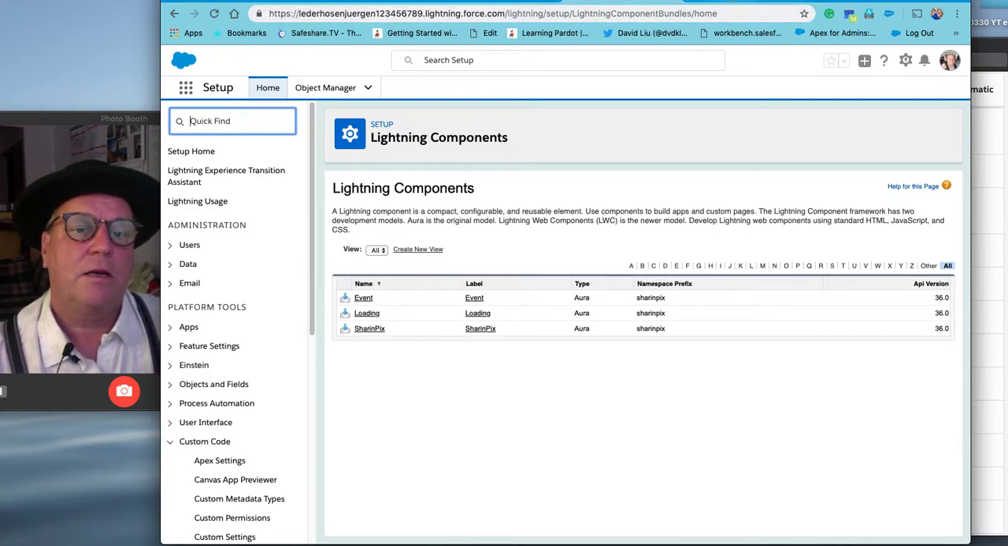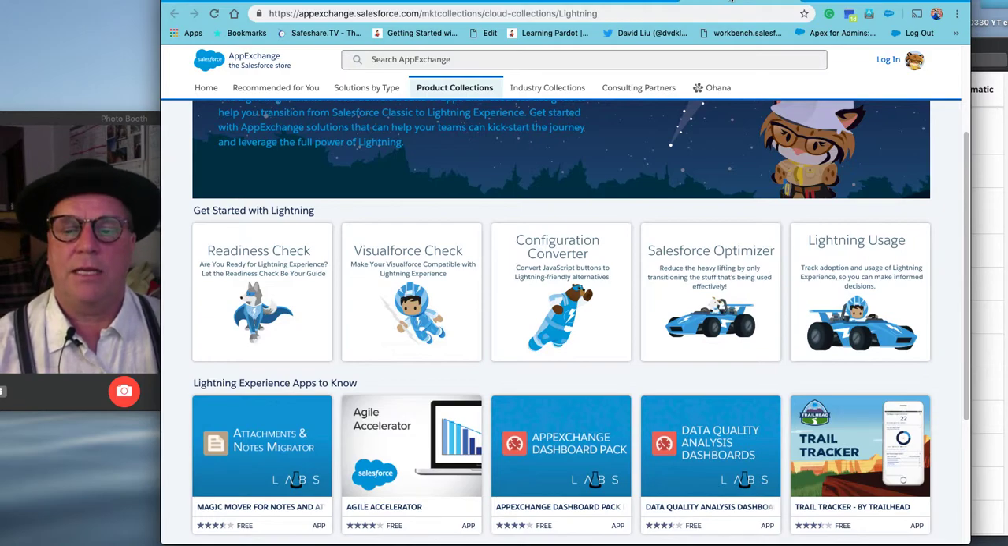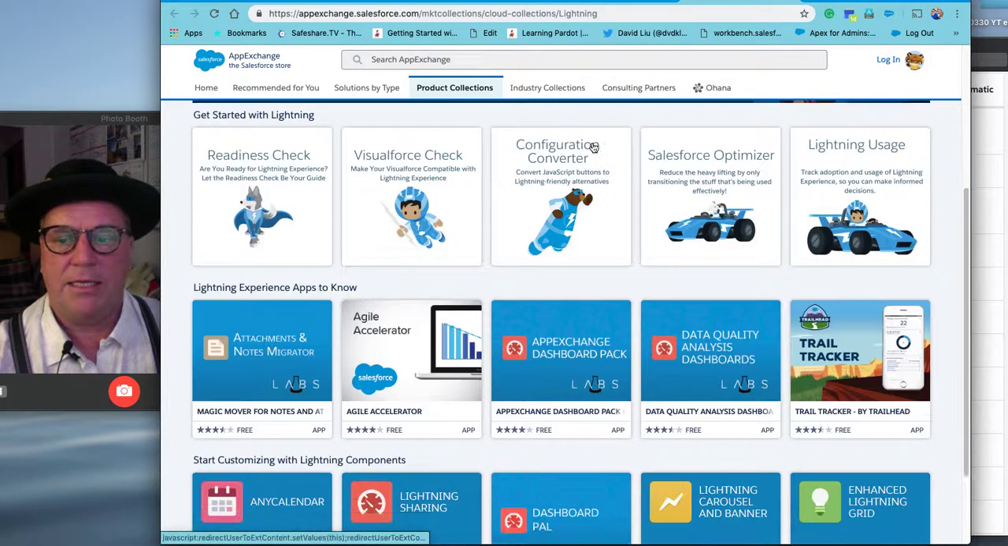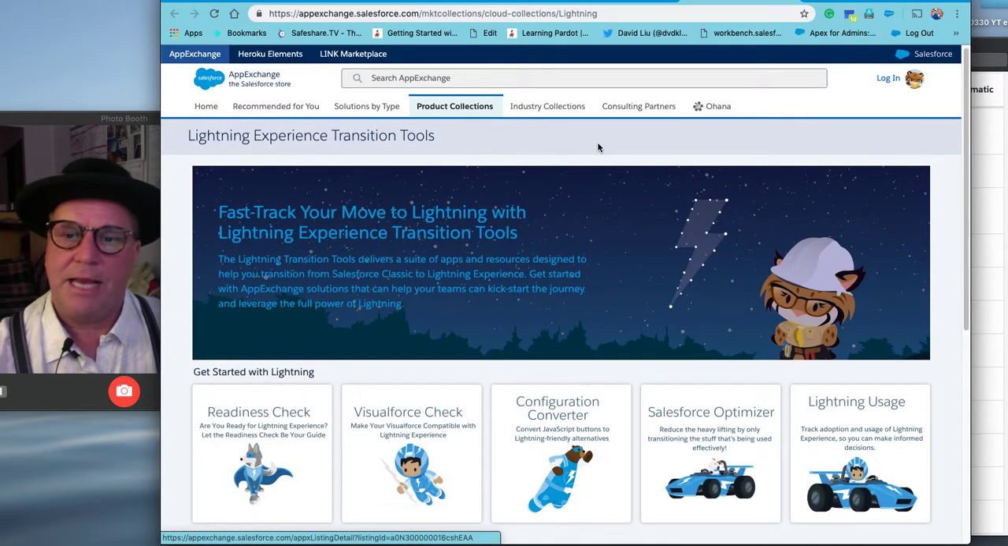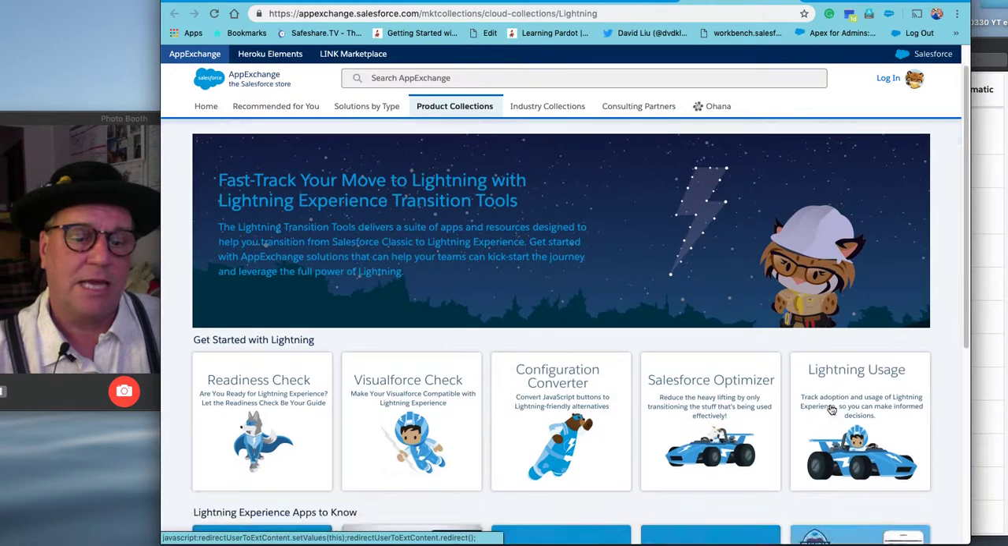And here, one of the key things, and I have the link below, is the AppExchange Lightning Connect Collections. Lightning tools, right? These are all the tools for readiness. And Lightning Experience Transition tools. I found this to be super helpful. So you've got the general head, the Visualforce pages, the converter, optimizer, Lightning.